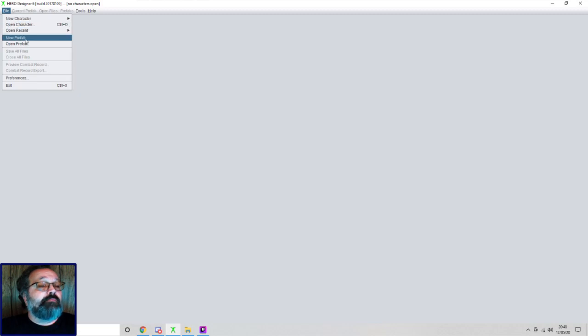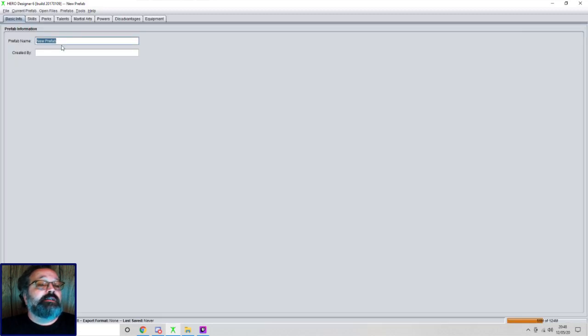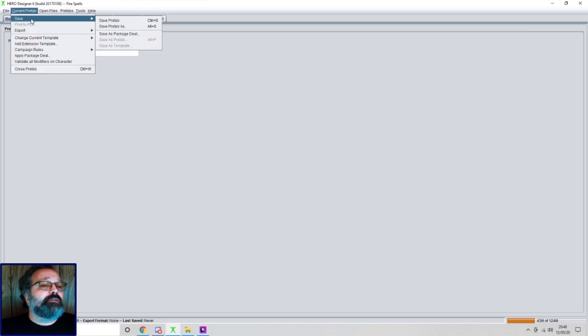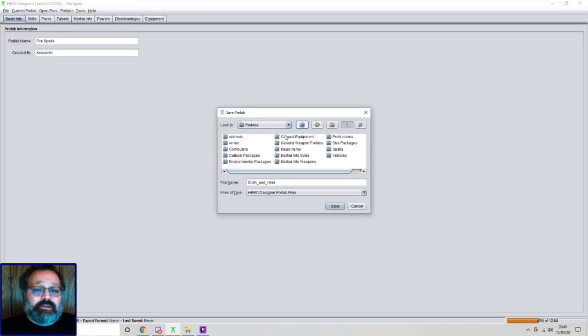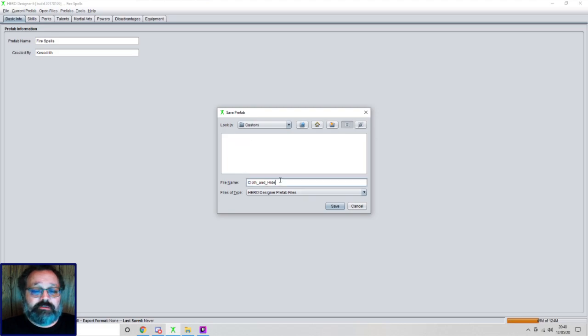a spell, because I am doing spells differently this time. So we'll call this prefab Fire Spells, and it's made by me, and you don't have to put that in, obviously enough. And so we'll save the prefab as. You really should do that type of thing at the beginning. We'll come over here at spells. We'll come under custom.